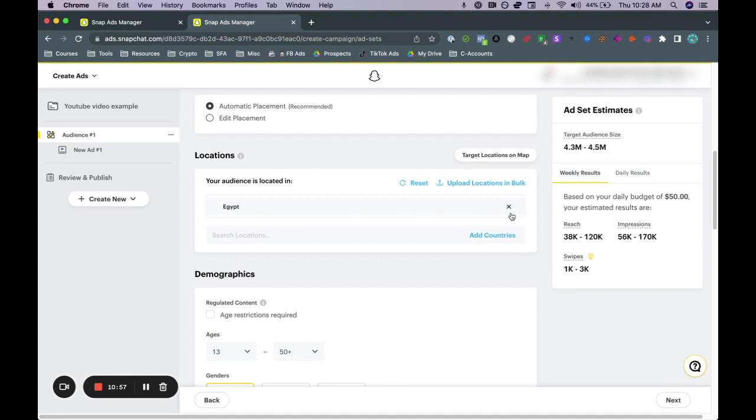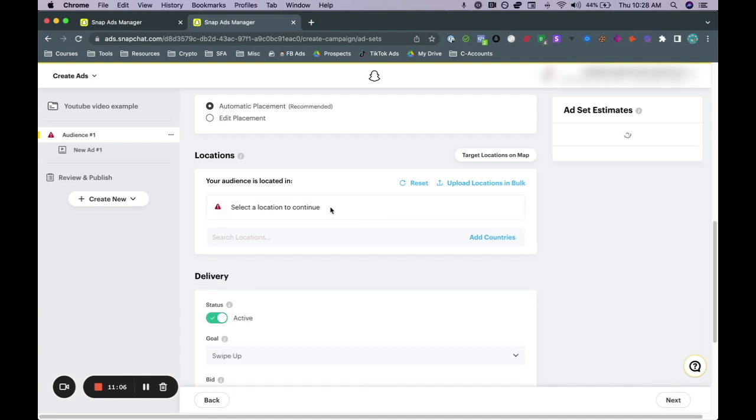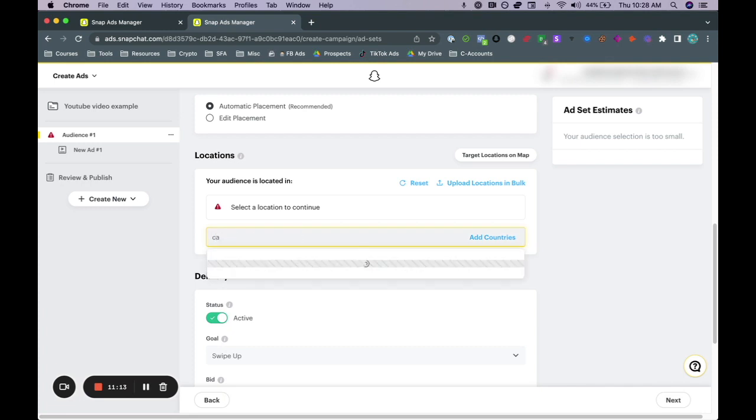Now over here, you have the location. This client in particular is actually a cosmetic dental clinic here in Egypt, and we're running these ads in Egypt. But let's go ahead and change this just to give you an idea as to how you can target people based on location. So let's say we want to target United States. We'll go ahead and type in United States.